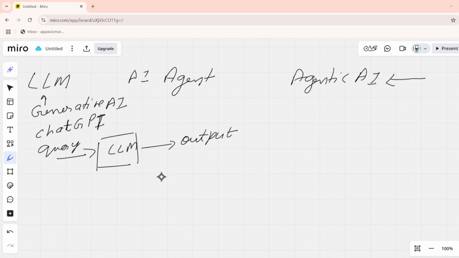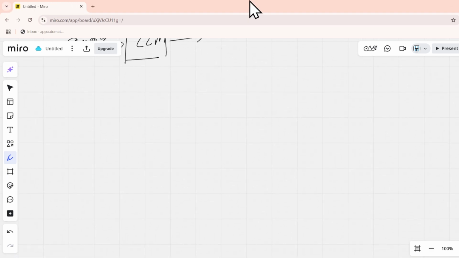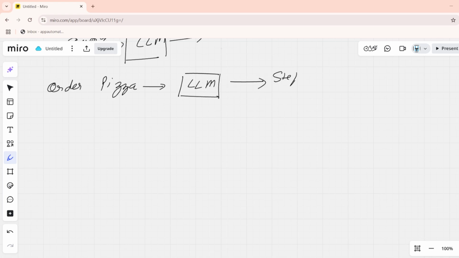Now what are agents? Agents are basically trained to do a specific work. Let's understand, you want to order a pizza. Let's take this flow. If you give this to an LLM, let's say ChatGPT, what will it give? It will give you steps: open the website, select pizza, and so on, and how to click an order. So this is only the scope of an LLM.